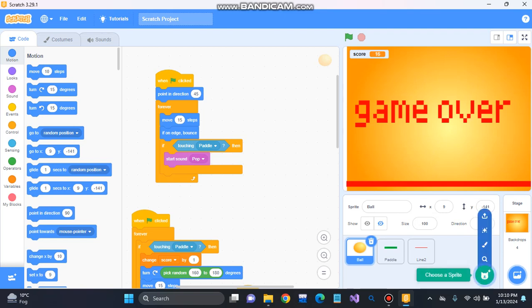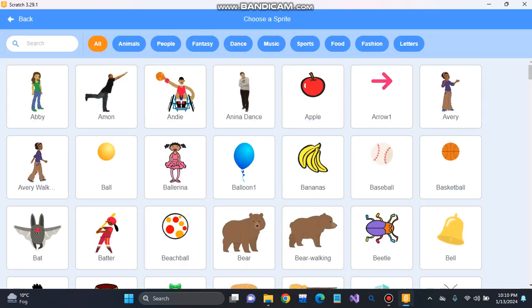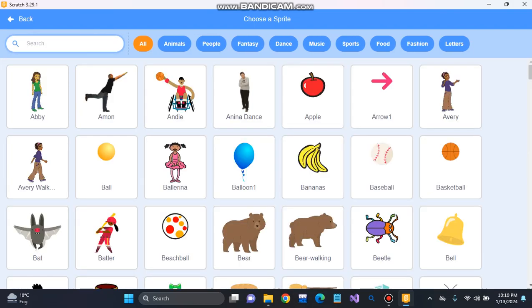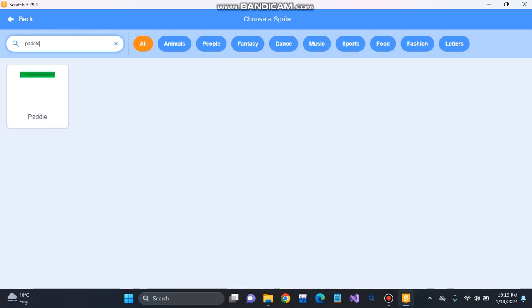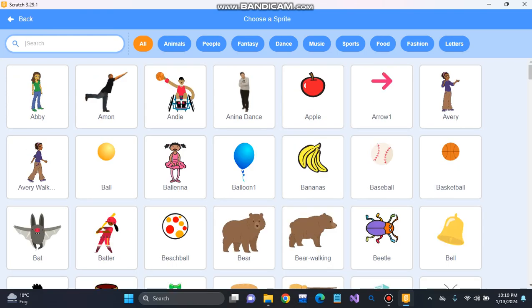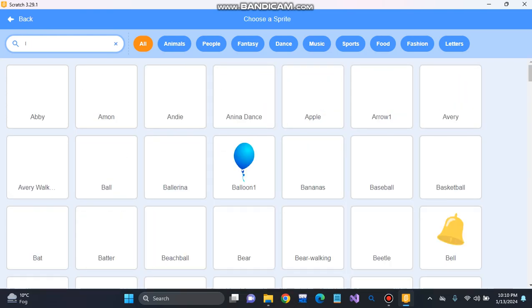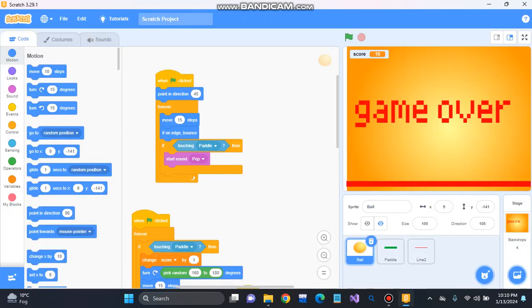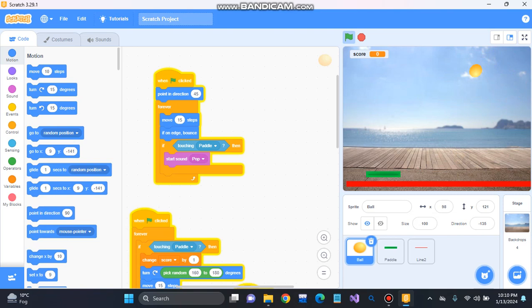I have taken the ball from here. If I search for ball, the ball will appear, and then I've taken the paddle which will hit the ball like that, and then we have a line, the red line, which means stop. So here I'm going to show you how the game works.